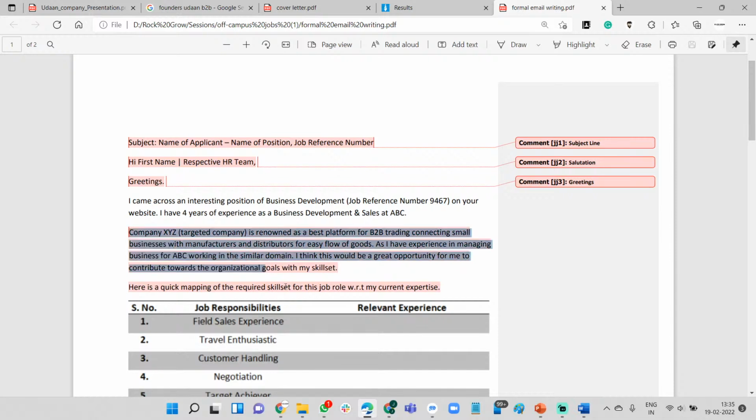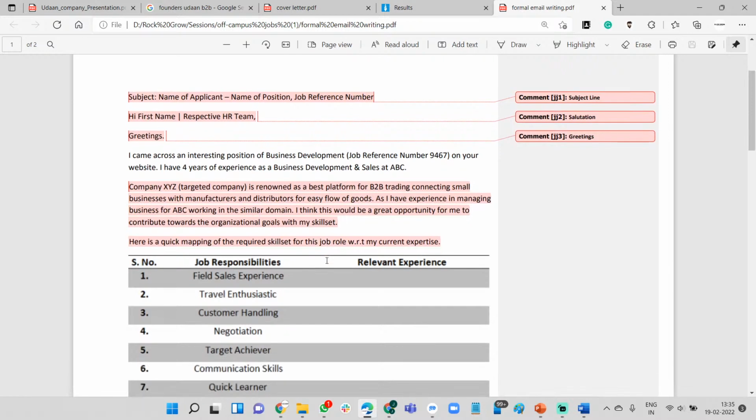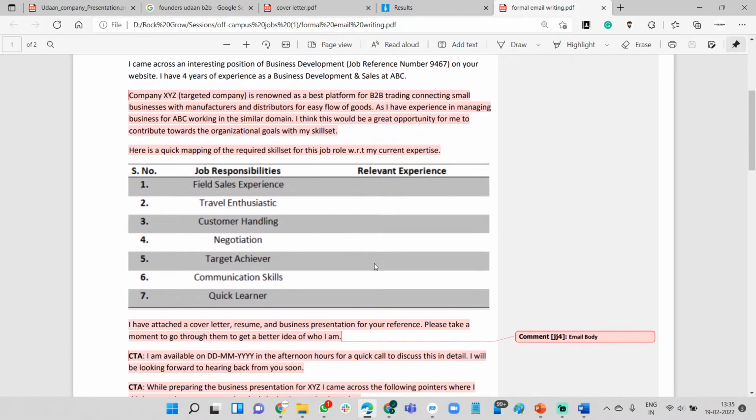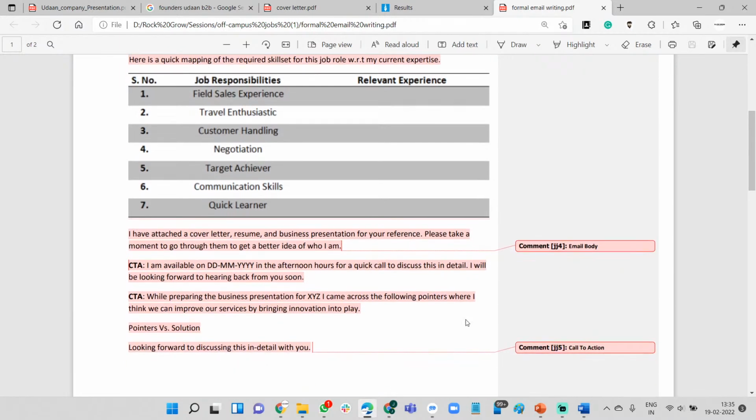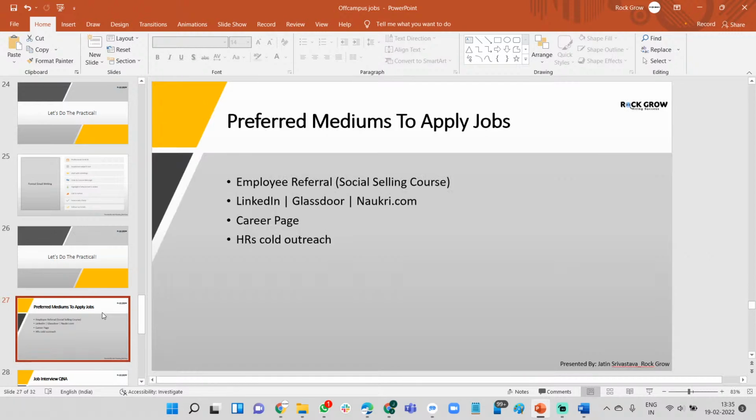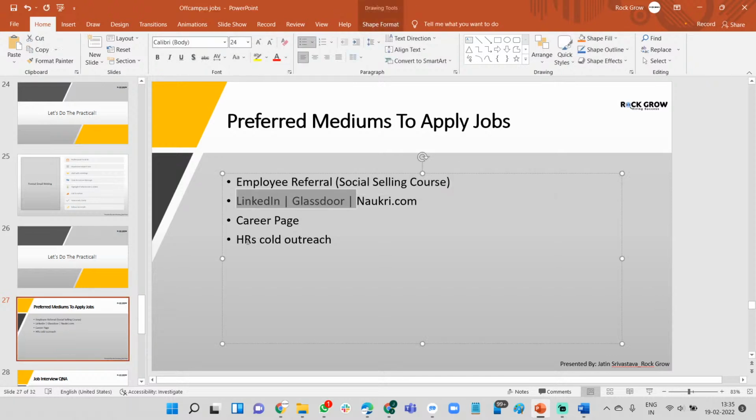I know about your company. The cover letter table that we have built, we're going to copy that table and paste it in the email as well, so that it is visible to the recruiter right there in the email and gives her the context of why you are applying for the job, and then a call to action. That is about jobs. Preferred mediums to apply for a job: the first should be employee referral. Second is LinkedIn, Glassdoor or Naukri, the career page, or even HR's cold outreach.